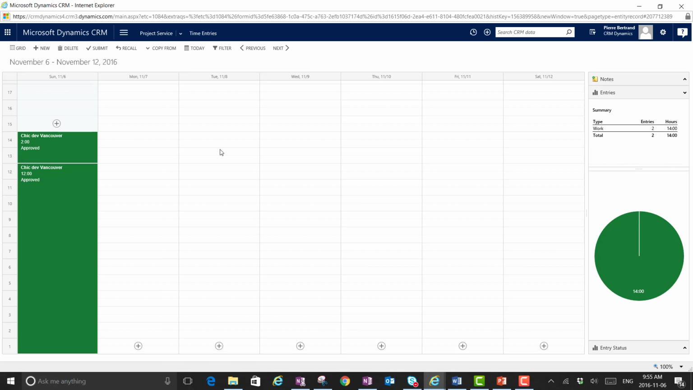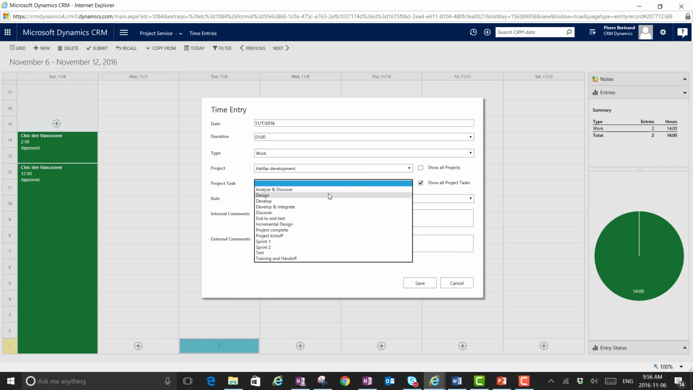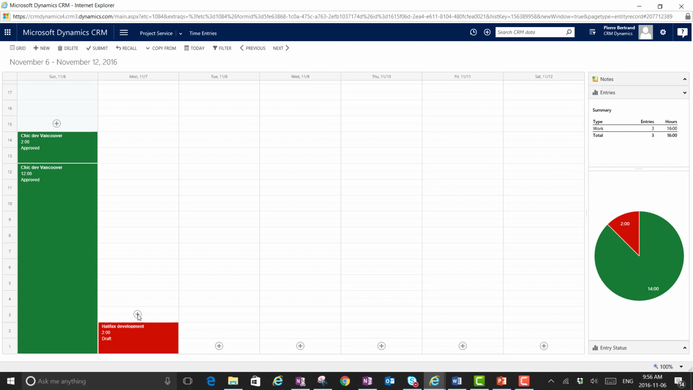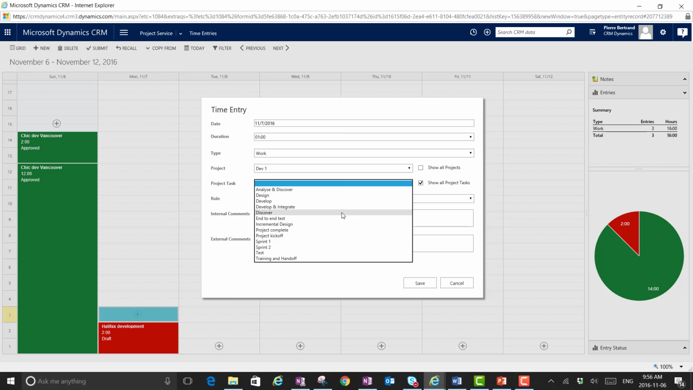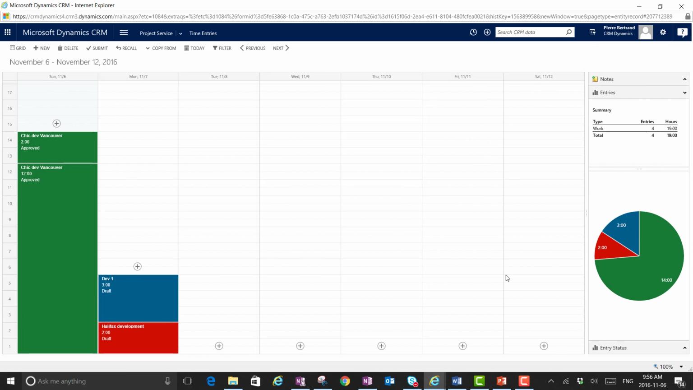Or what I find is very useful for resources is to say, okay, on Monday, I've worked, for example, on project dev for Cooper Halifax, and I've worked on Analyze and Discover. I've worked for 2 hours on this. Go. 2 hours appear here. Then I've worked on a different project, development one here, and I don't have any tasks assigned to me, but I did end up having to work and help on the discovery side. And I worked for 3 hours on this one as a functional consultant. So all your time appears in different buckets.